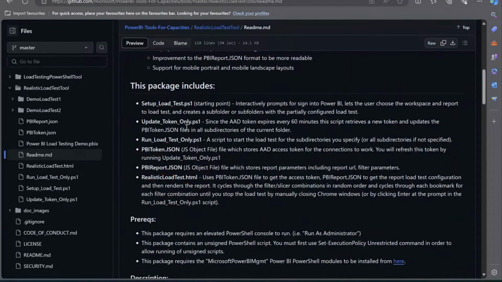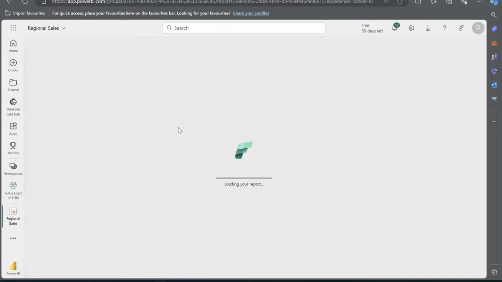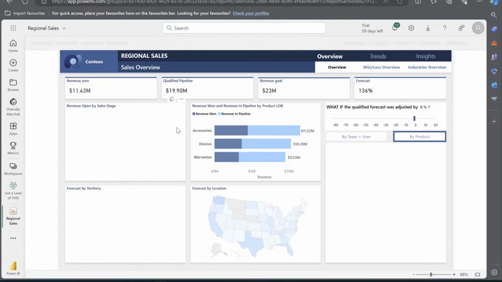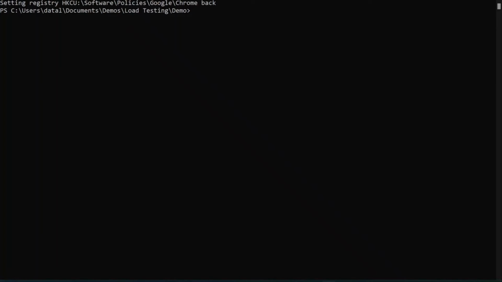So I'll set up a test, and then I'll show what these actually look like in practice. I've got a workspace here with some sample Microsoft reports. For example, if we look at this one, if the Wi-Fi allows, this is just a Microsoft built report. That way, if the performance is really bad, it's nothing on me. Microsoft clearly don't know how to build Power BI reports. So I'm just going to run a load test on this report as a quick first example.